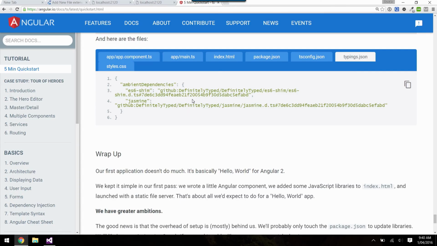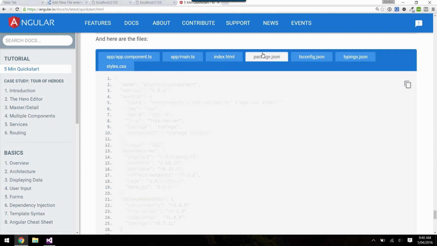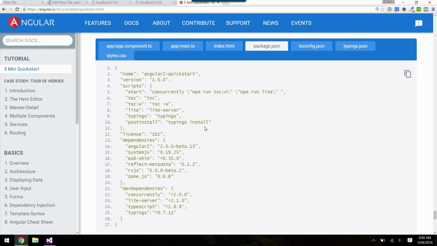So what is the typings? So the question was, what is the typings.json? Just like we have a package.json for all of our npm modules, if another developer pulls that project down, we don't check in all of those third-party dependencies. They just pull down our project and they just go npm install, like I just did. I just went over here and I got this package.json file from the Angular site and went npm install.